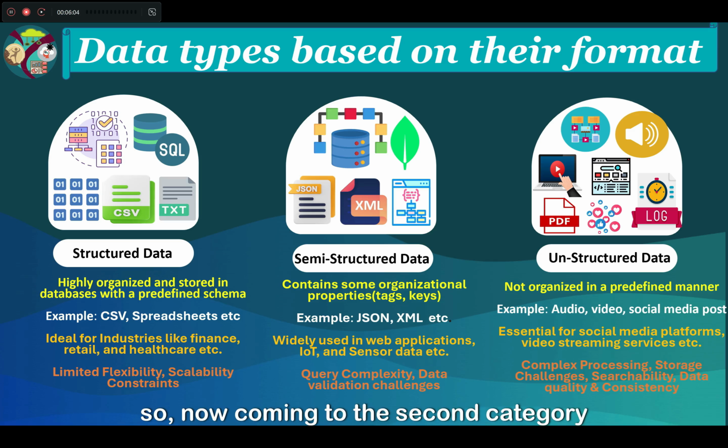Now coming to the second category, semi-structured data. What is semi-structured data? Semi-structured data doesn't fit neatly into rows and columns, which means it is not organized like structured data. It is also a kind of human readable format, but it is not fully or neatly organized like structured data. It contains some organizational properties, for example tags and keys.